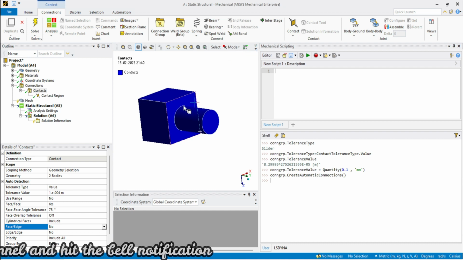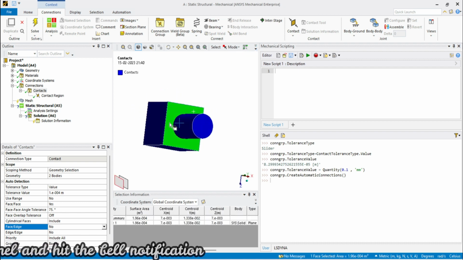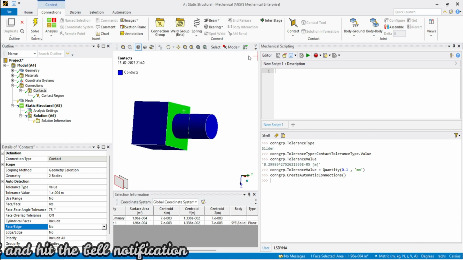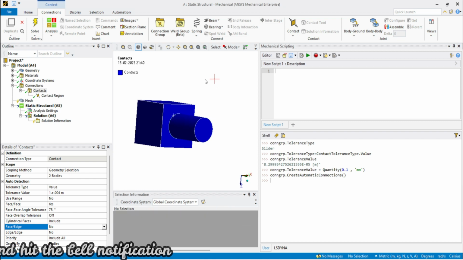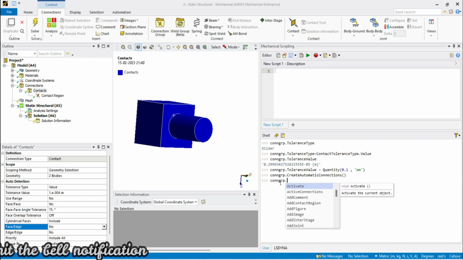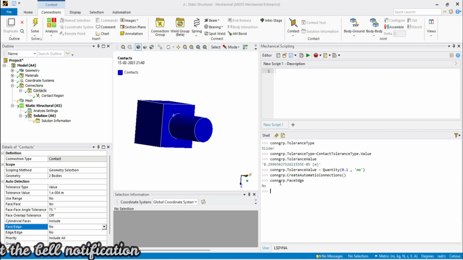Here I have a face. I'm not able to use the shortcut because the recording software is taking those shortcuts. So you have a face and this edge, this one. Okay, so I will turn it on, and then rerun. So con group dot face edge. You will see it's no, it's a boolean.